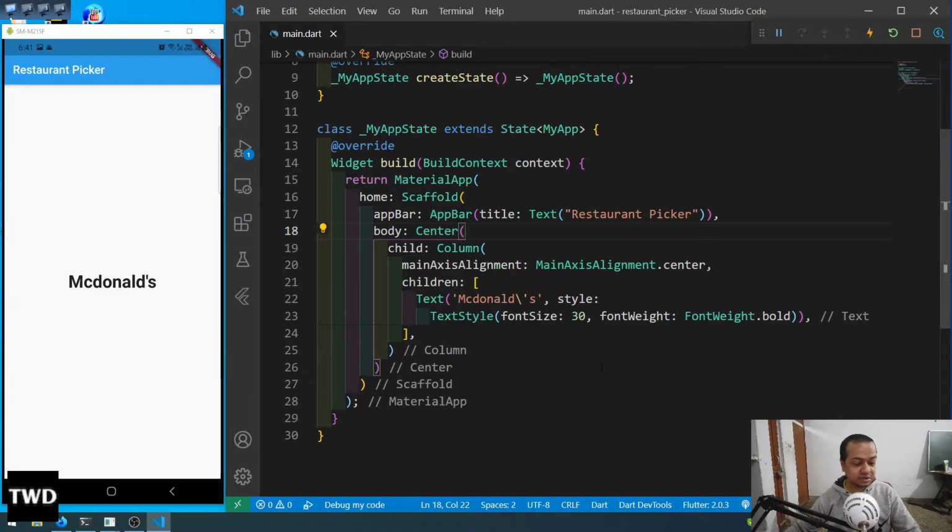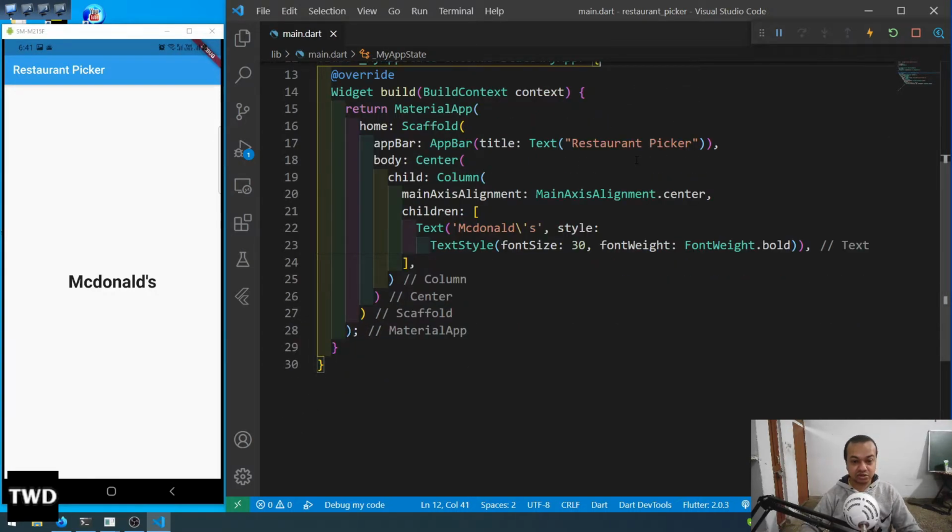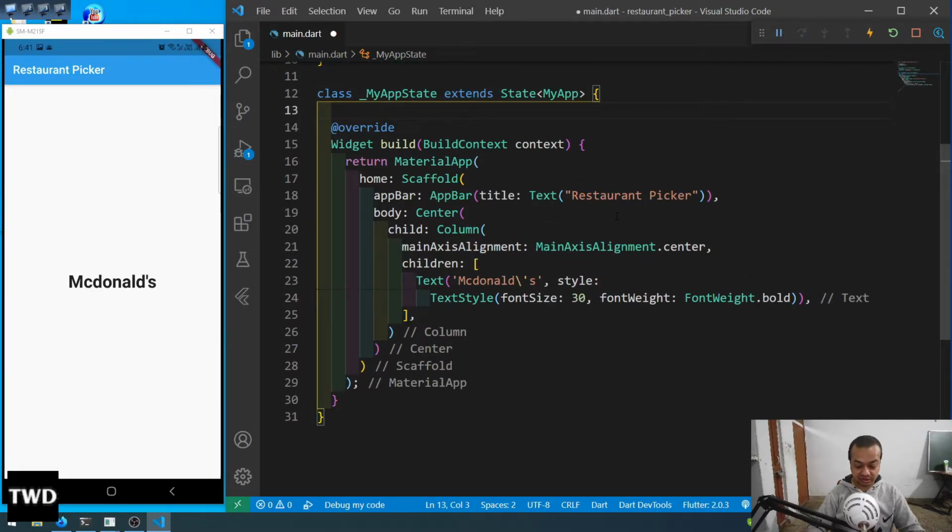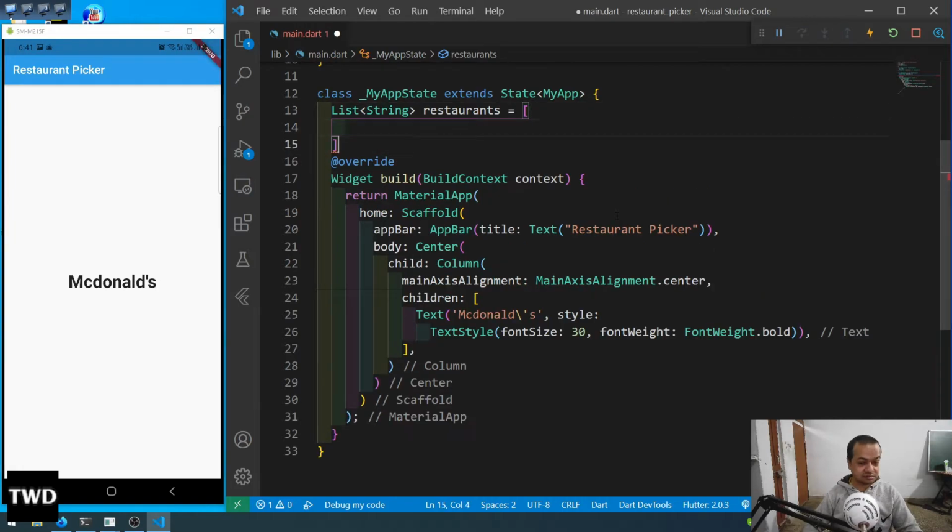After that, we will have a list of strings containing the restaurants. This is a restaurant picker app. We don't want only McDonald's. We don't want to eat at McDonald's always. So let's have a list of strings. A list is nothing but an array in Flutter, as I've already told. So let me do that. List of String, and it is restaurants, and a semicolon is required a lot in Flutter. It is not like JavaScript, where a semicolon is not required.